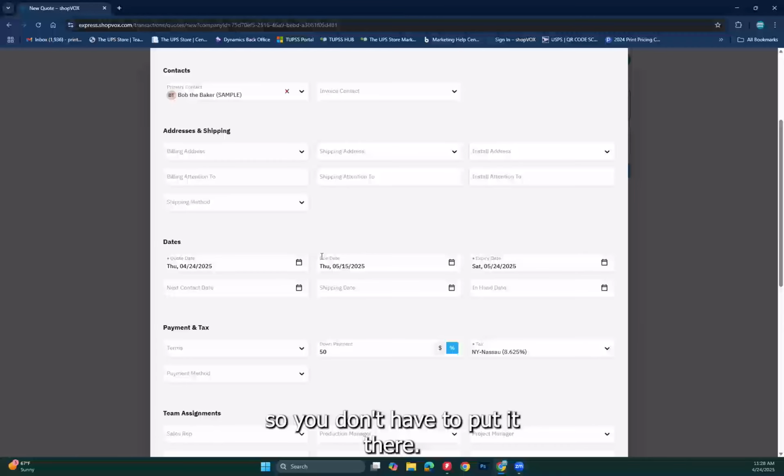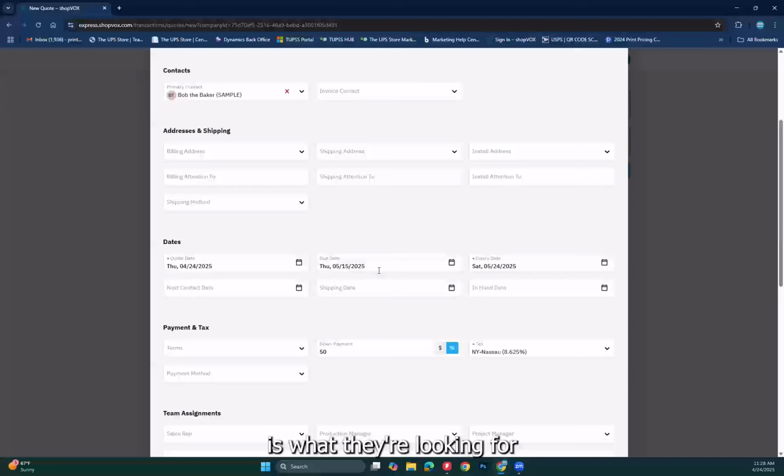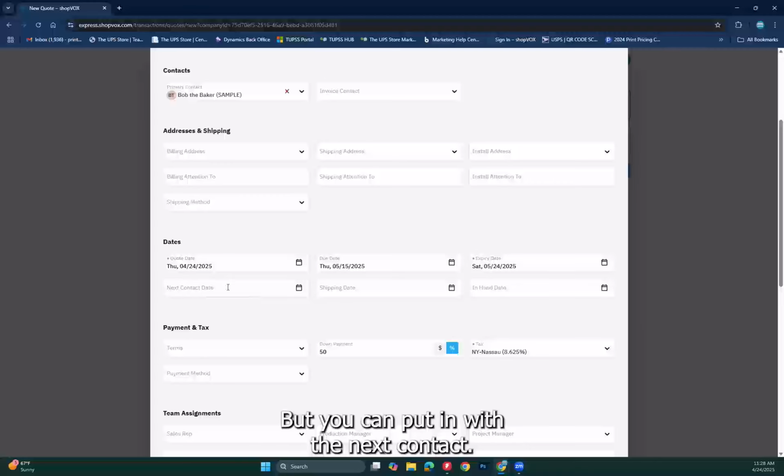So you don't have to put a due date there, but again, that's the customer expectation they're looking for. Next contact date, this will actually fill in automatically. I think it's like 3 days later, but you can put in what the next contact date is. It's kind of a CRM function: they may not follow up with me, but I want to be proactive and follow up with them in a few days. So I'm going to leave it blank for now, but it should fill in. I think it's like 3 days from now.